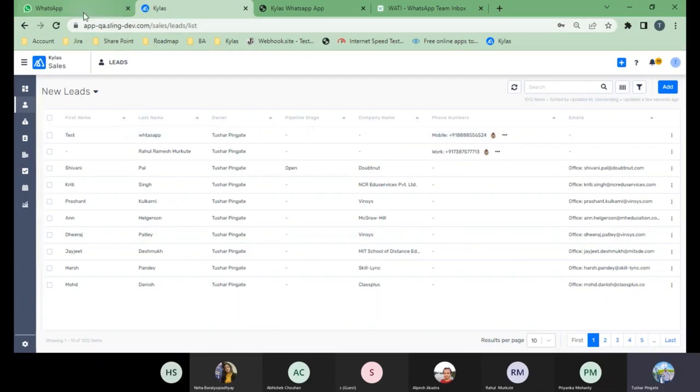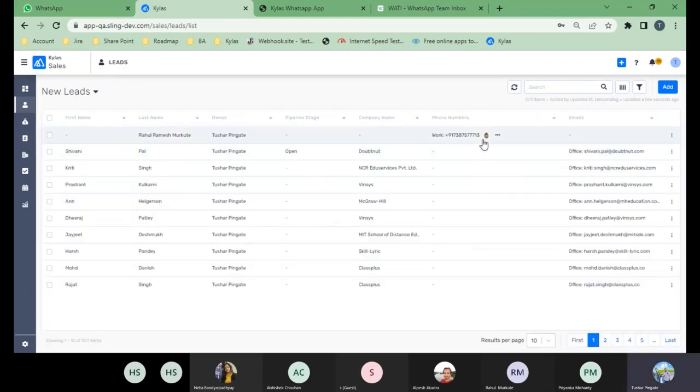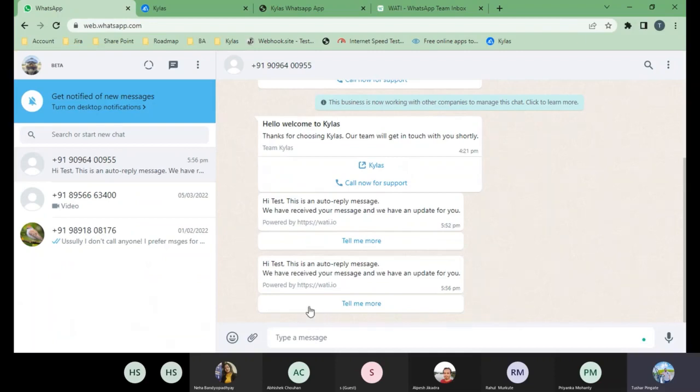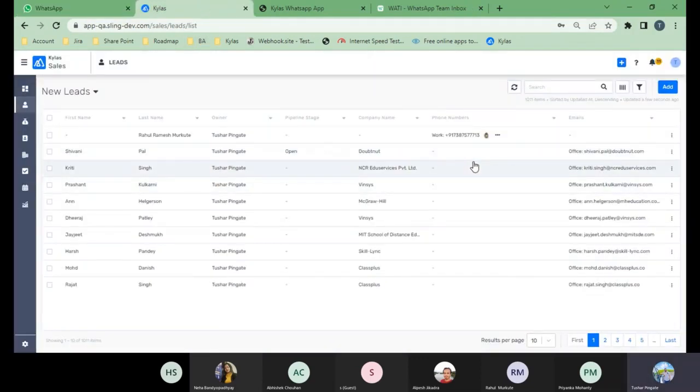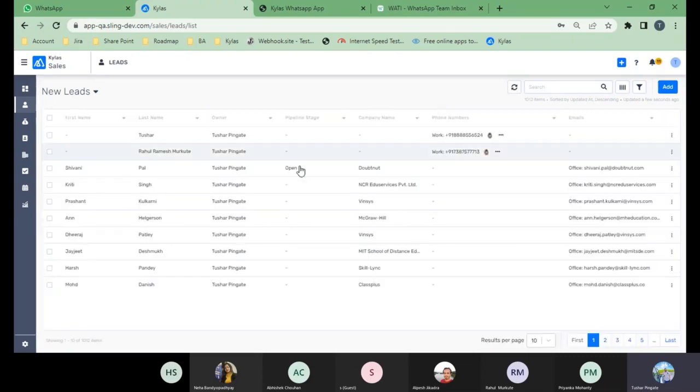Okay, so let me quickly check. Now you can see there is no lead with this phone number. I think this phone number. Okay, I have deleted that lead. So if any organization is sending bulk WhatsApp messages to their clients, and one of the clients replies to their messages, let's see. I have replied to that message and I have deleted that lead. Okay, so if I refresh this, you can see with the same number the lead has been generated.